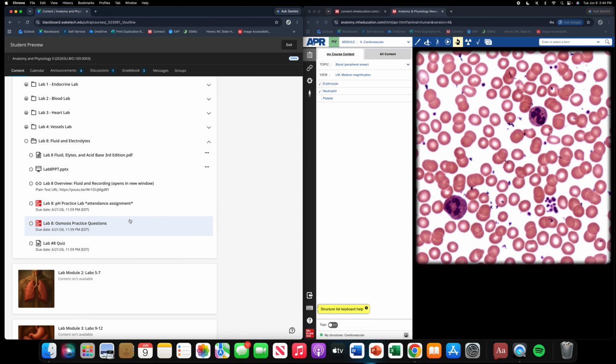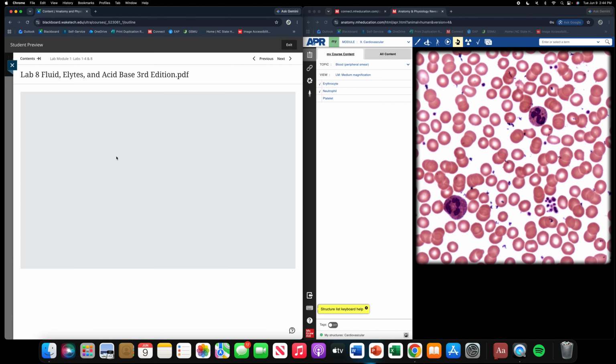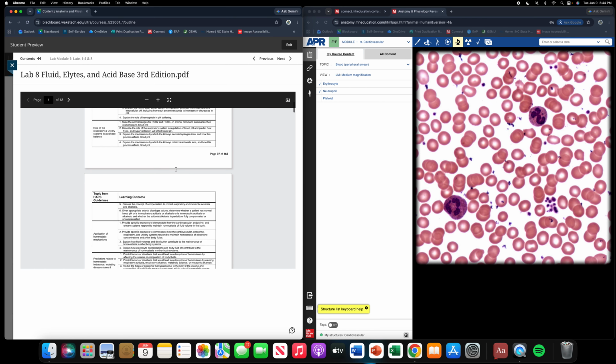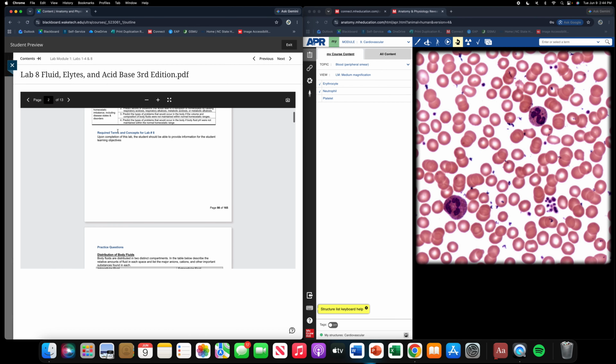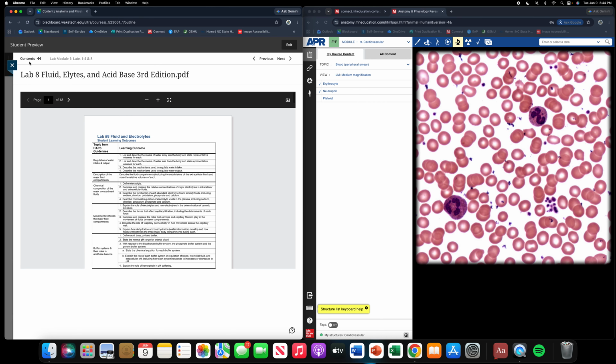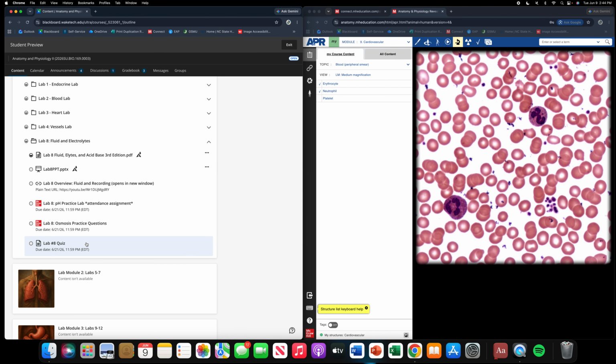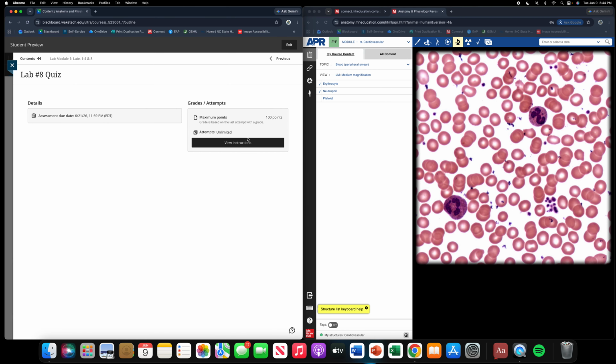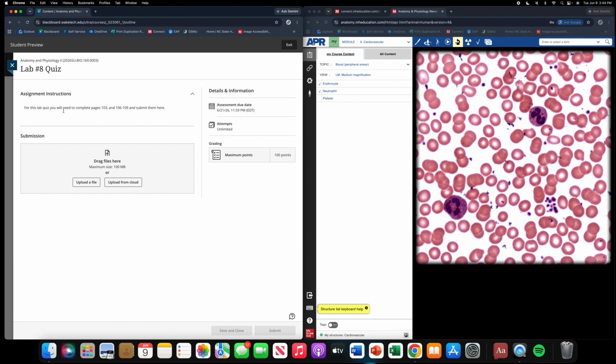The unique lab in this module is your Lab 8, Fluids and Electrolytes. There are no required terms and structures for this lab. It's mostly just concepts related to pH and fluid balance. So there are learning objectives, but no direct terms and concepts. There is still a Lab 8 quiz, and it is the actual lab pages, pages 103 and 106 to 109 from your lab manual.